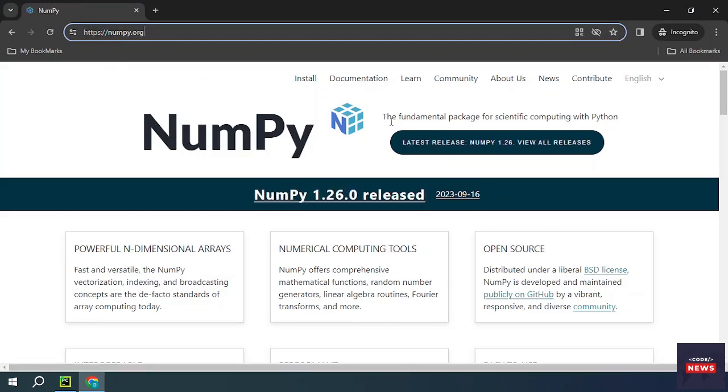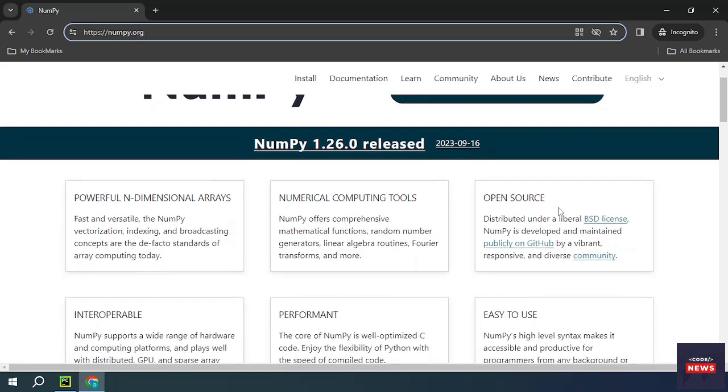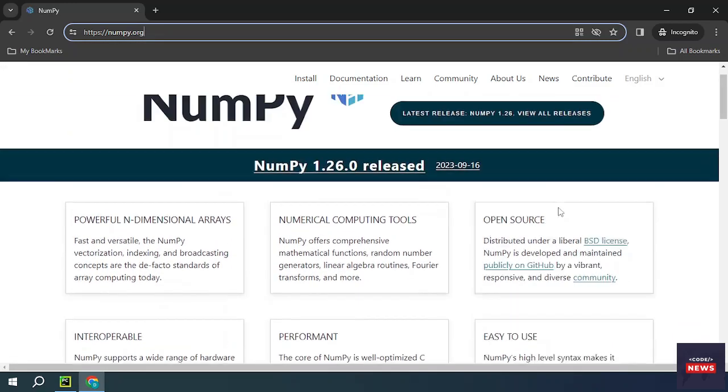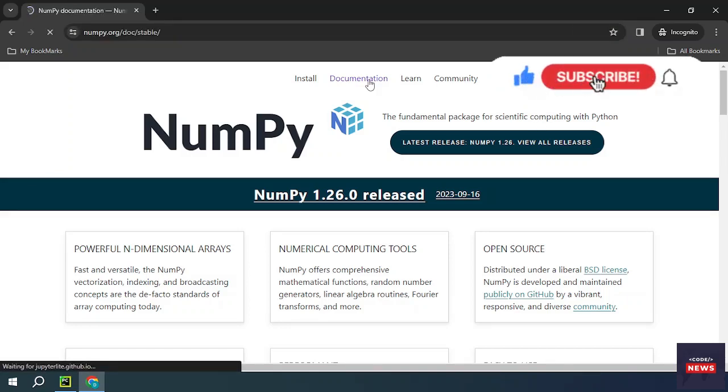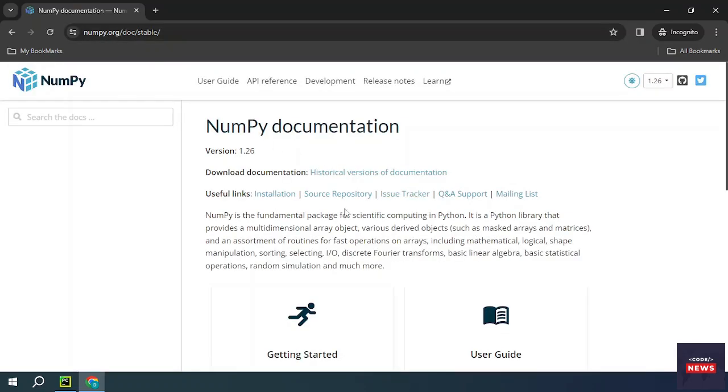If you want to see what NumPy is, there is a website, numpy.org. This is the fundamental package for scientific computing with Python. Okay, and the latest release of NumPy is version 1.26, right? You can see all the releases, all the versions. You can check out the documentation also. If you want to see how we can use NumPy and how we can install it, you can see that information easily on this website, right? This is the official website of NumPy. It is free to use. It is open source.